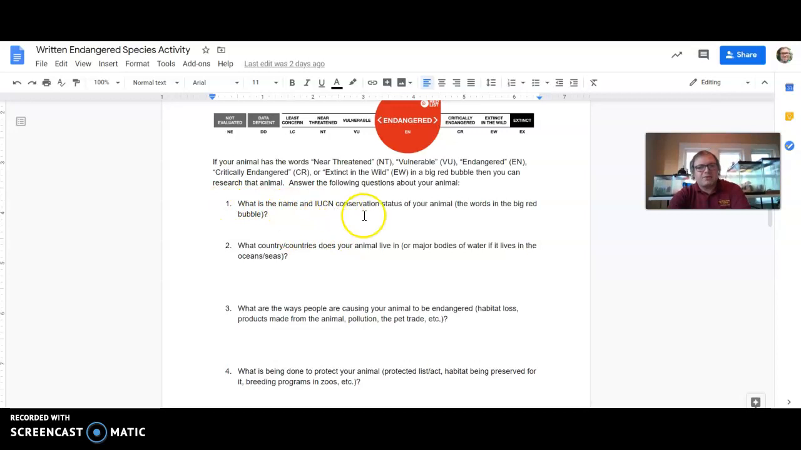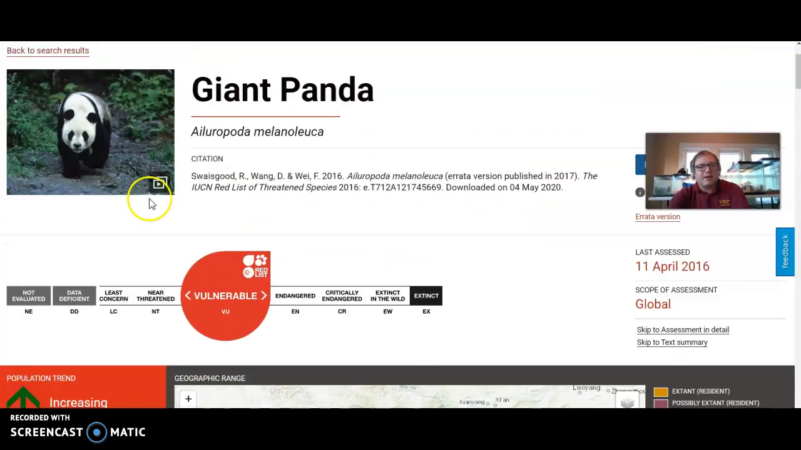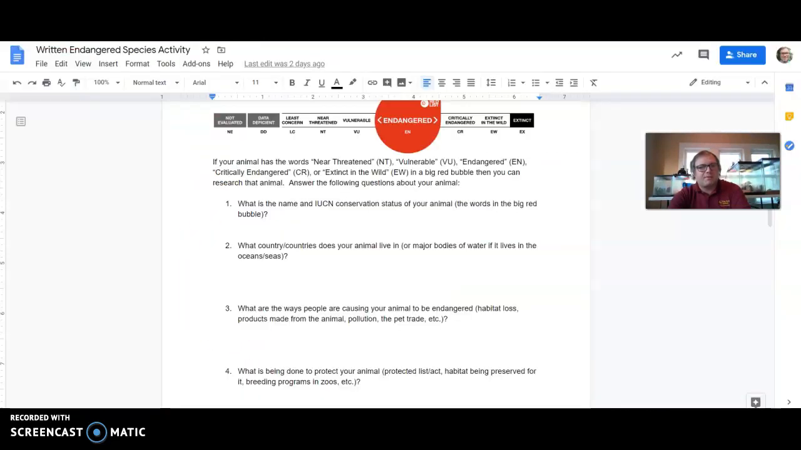What is the name and IUCN conservation status of your animal? The words in the big red bubble. So again, if I was doing the giant panda, I would say giant panda, and I would say vulnerable in that particular one. What country or countries does your animal live in, or major bodies of water if it lives in the oceans or seas?